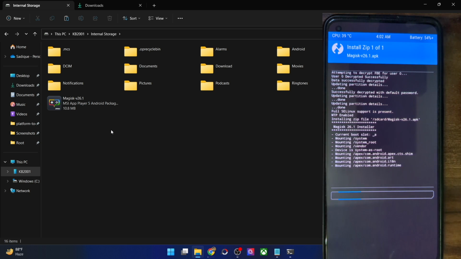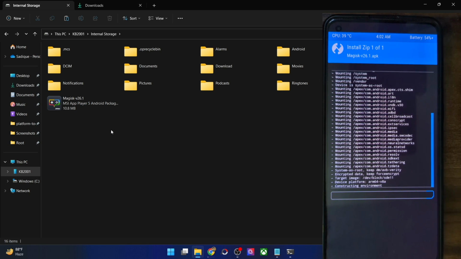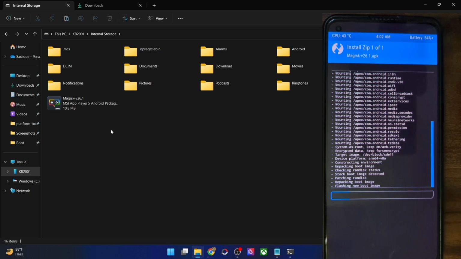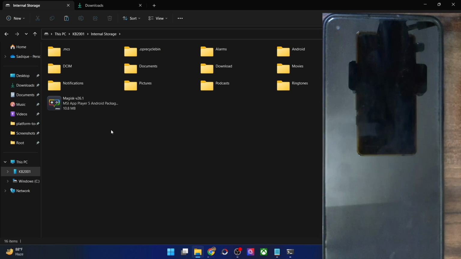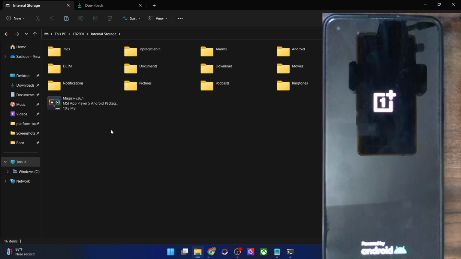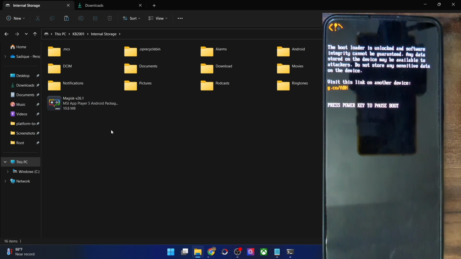Magisk will now be flashed onto our phone, and it will only take a few seconds. Let's just wait, and then we'll proceed ahead. The flashing could take around 10 to 15 seconds. And with this, the flashing is now complete. Tap on reboot and select system. Our phone will now reboot to the OS, but the rooting is still not complete.